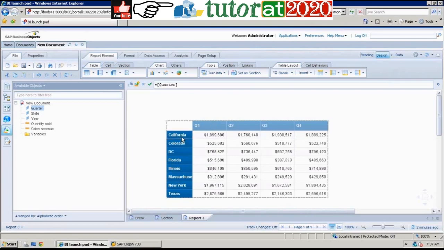What is the total sales revenue in California? Quarter 1, this is the sales revenue. Quarter 2, this is the sales revenue. So you can compare the sales revenue for each quarter. Similarly, you can compare the sales revenue for each month.